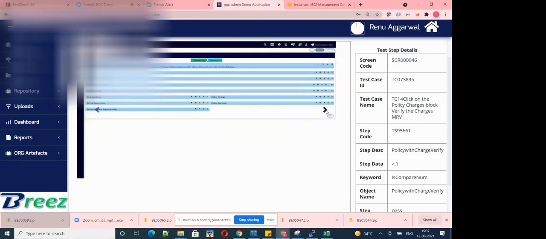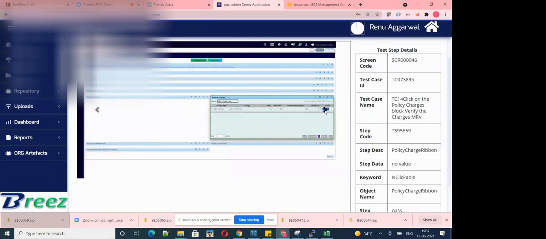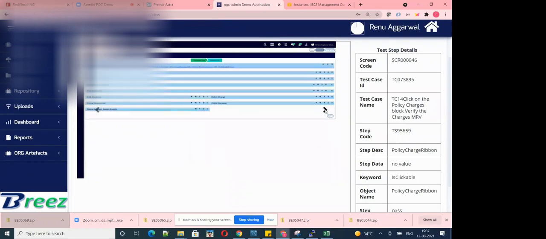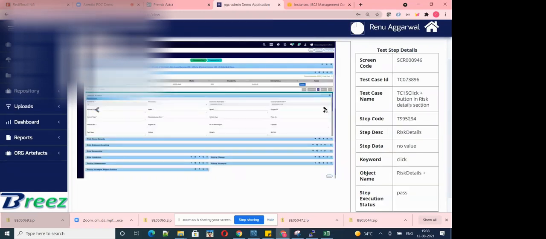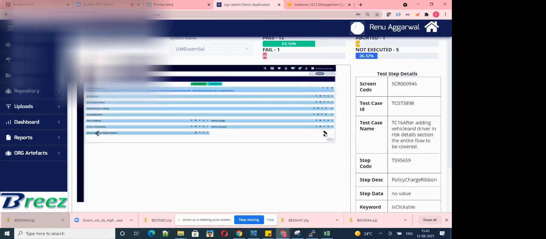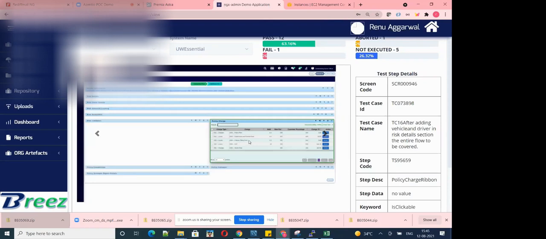And now we're checking the policy charges here. Okay, policy charges is done. And now we will again click on the risk details, and we will try to add another vehicle. Okay, so this is the second risk we are adding. The same steps of vehicle and driver details we need to follow. And then this policy charge we are checking.